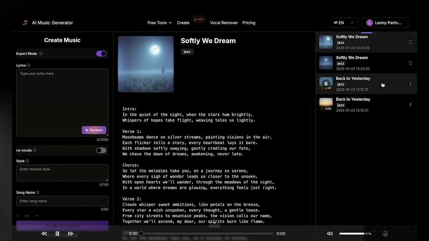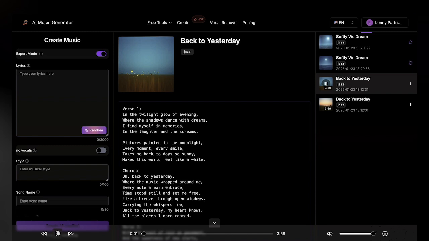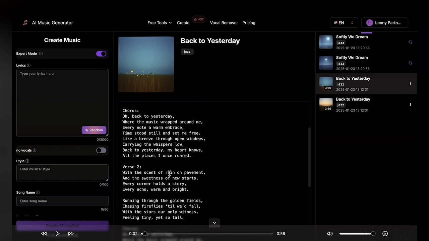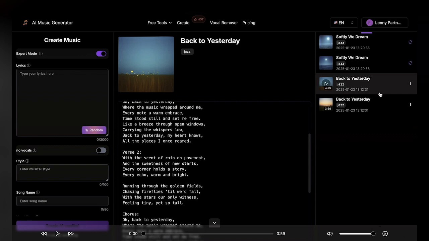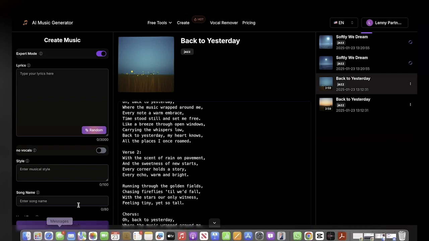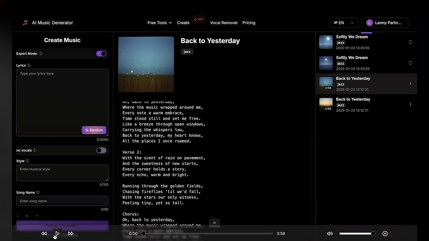In the twilight glow of evening, where the shadows dance with dreams, I find myself in memories, in the laughter and the screams, pictures painted in the moonlight, every moment.